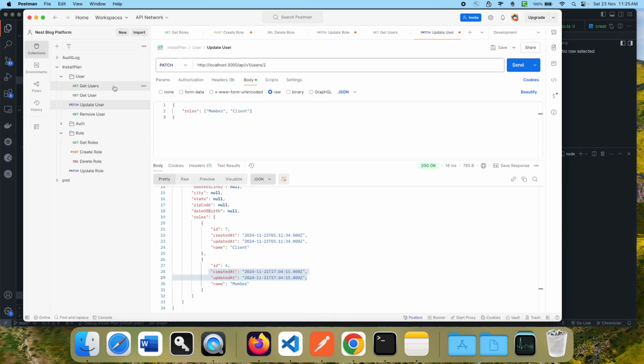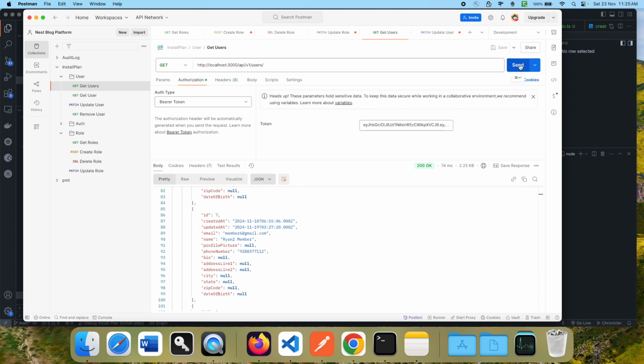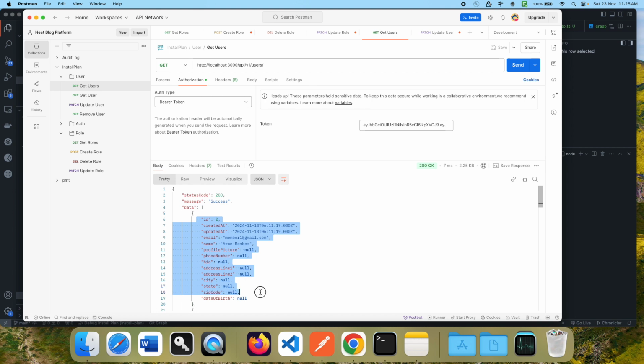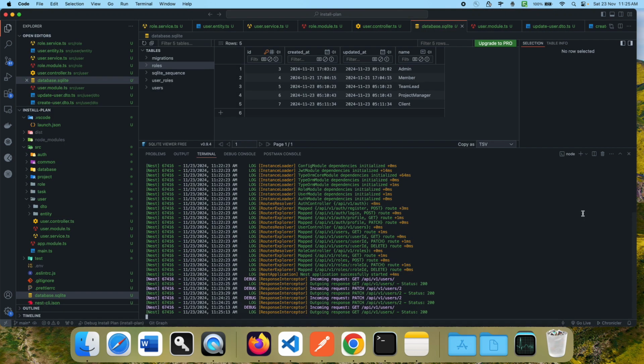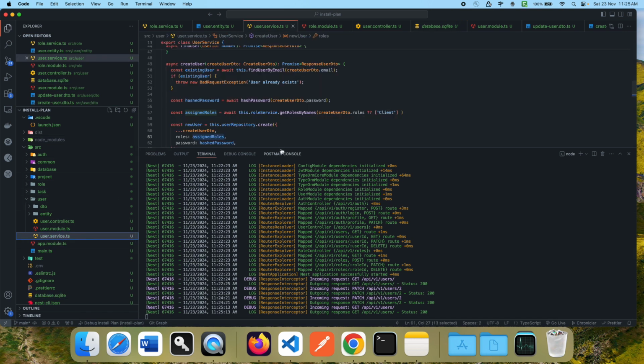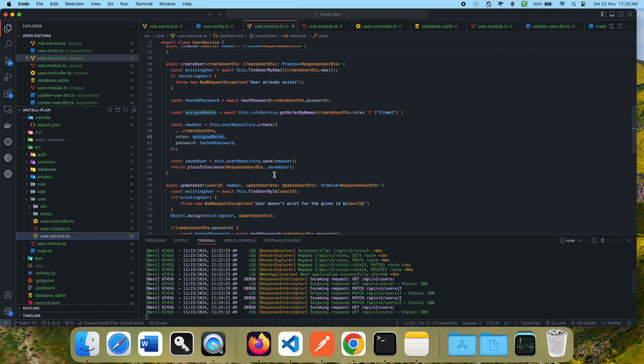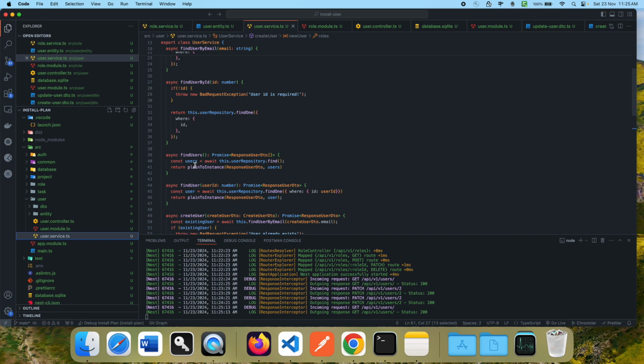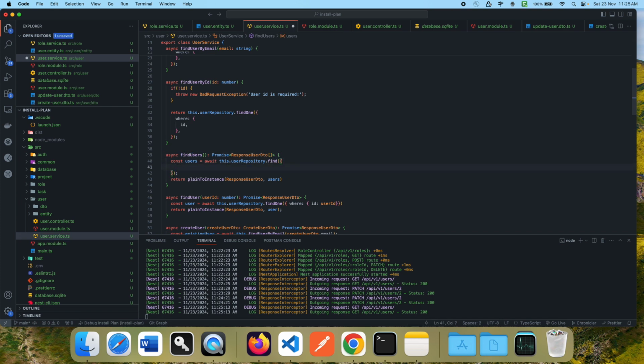But if I try to fetch the users, I don't think we are going to get the roles here. So we are not getting any role details here for this user, right? So how can we get those details? To get it, we need to tell TypeORM we also want to fetch associated entities. So let me scroll up a bit, and here in the find users, we need to pass some options.